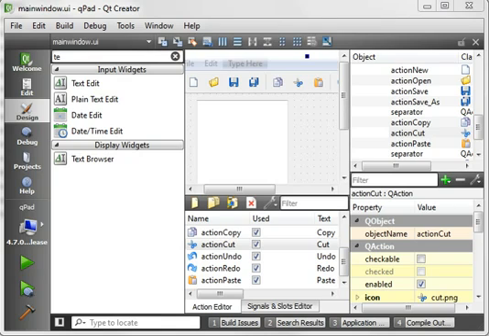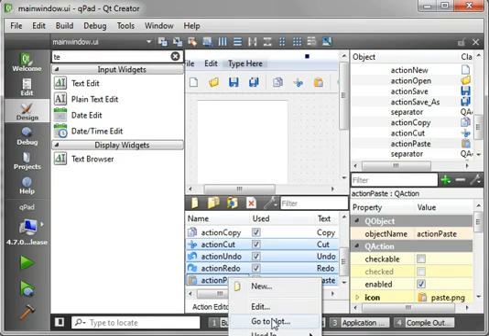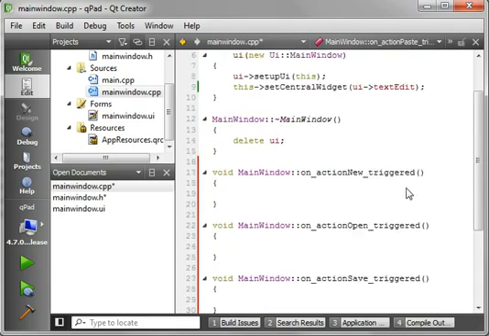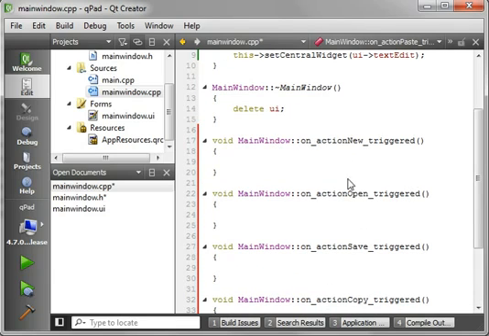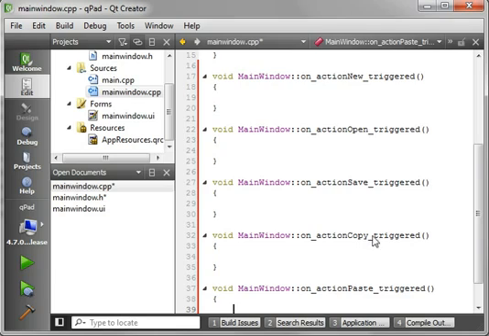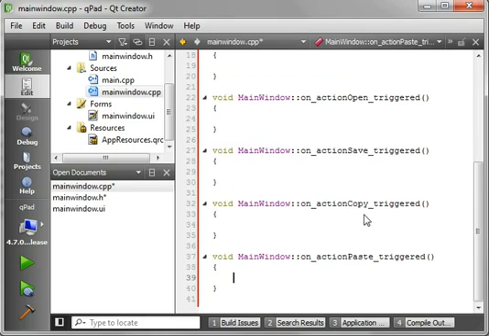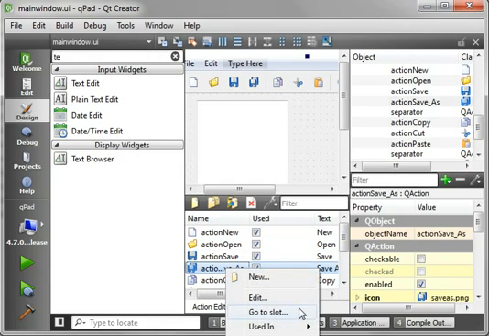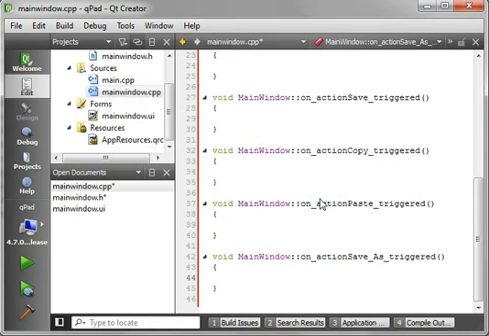Of course, while I'm working on this, I found a better way. You can just select multiple, go to slot, triggered, and shame on me for not knowing that in advance. So now we have our actions here. New, open, save, copy, paste. Where'd save as go? Might be that I missed a couple of these.